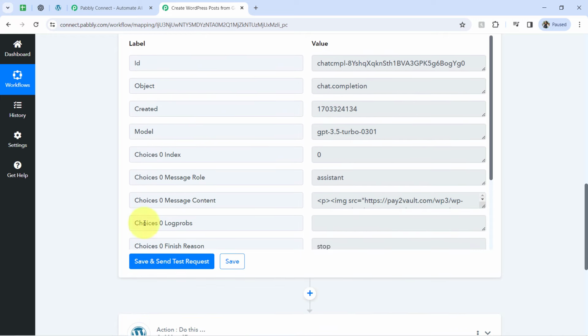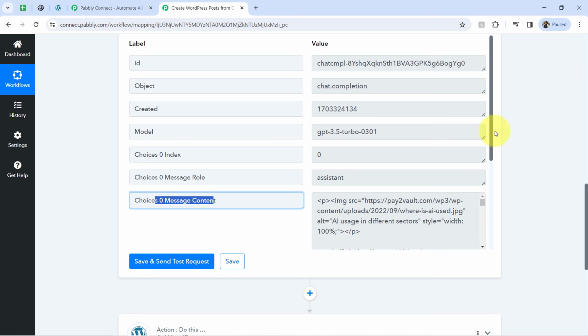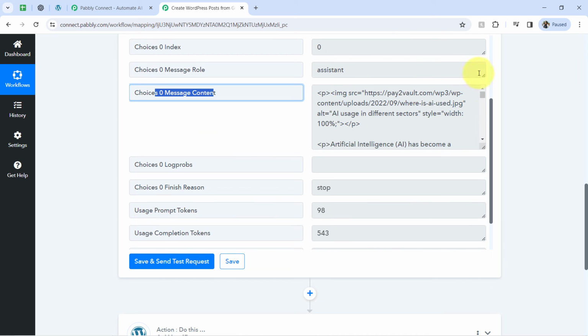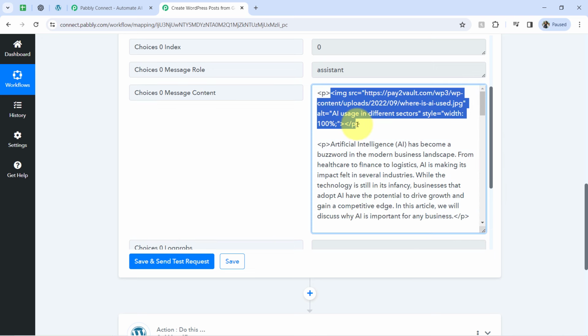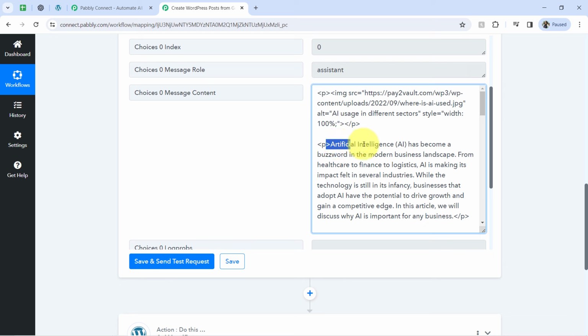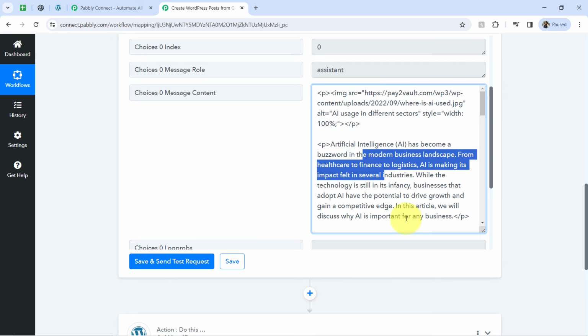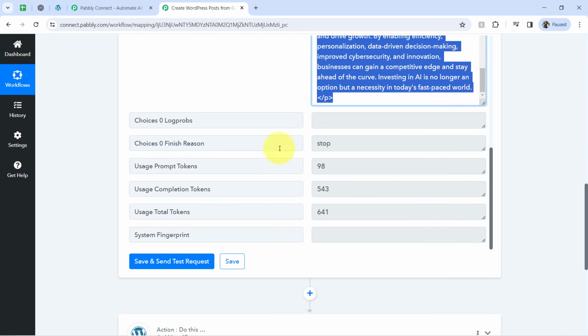Scrolling down, and did you notice under this choices 0 message content we have the whole content. Let me even scroll down and show you everything. Did you notice how the image has been inserted automatically and it is the same image? We also have the whole content. Let me scroll down and show you everything. Okay, so the second step of our automation is also done.